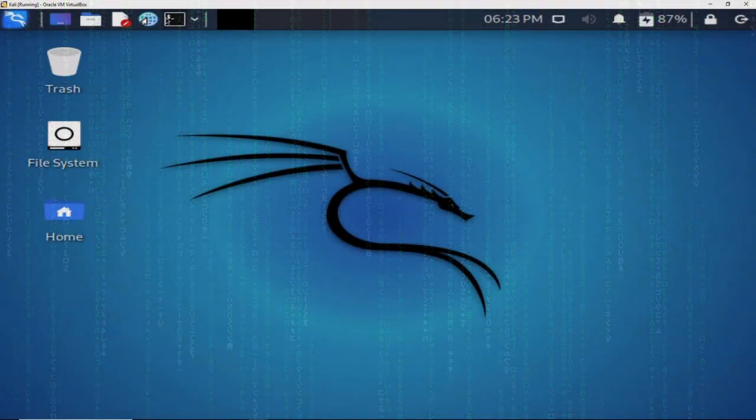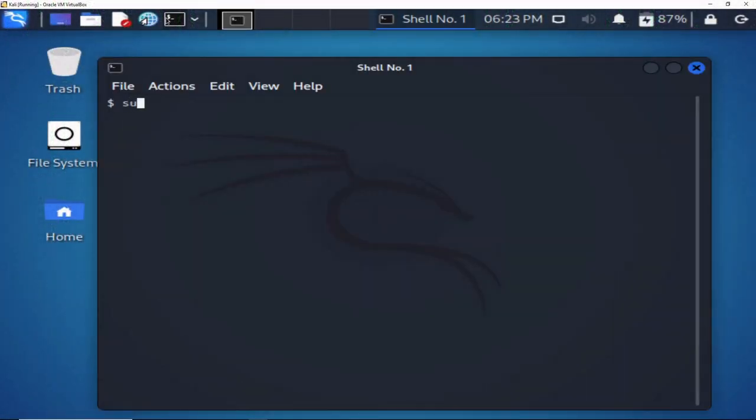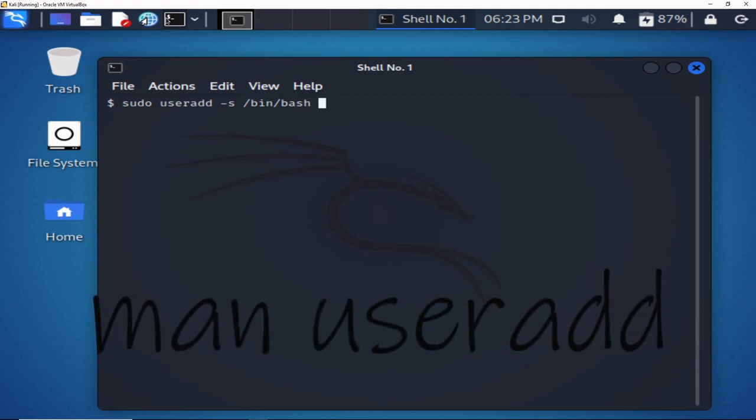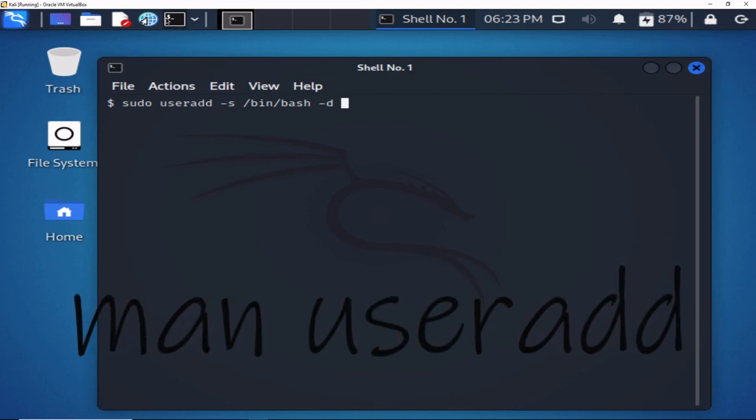Let's kick things off by adding a new user. Open a shell terminal and type in the useradd command, replacing username with the actual username that you want to create. This step must be done as a super user, using the sudo command. To learn more about the useradd command, you can type man useradd in a Linux shell terminal.